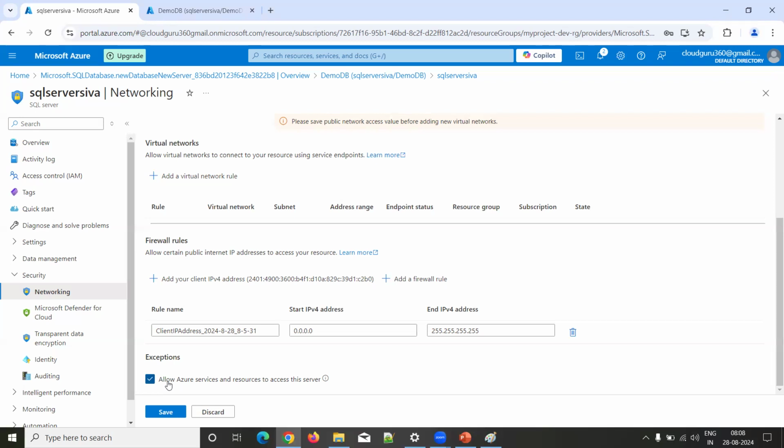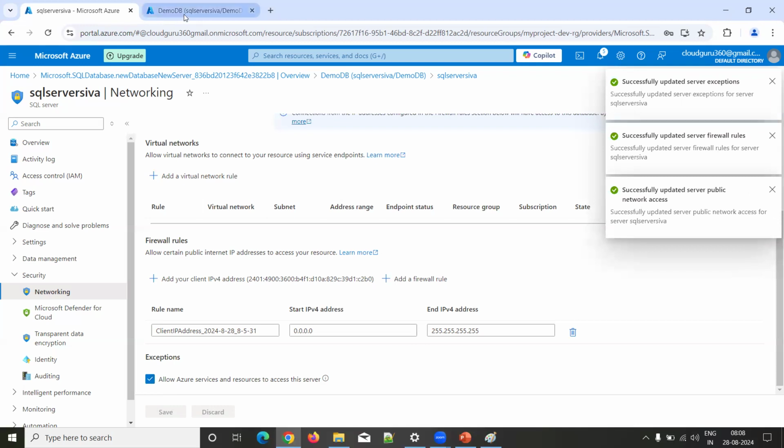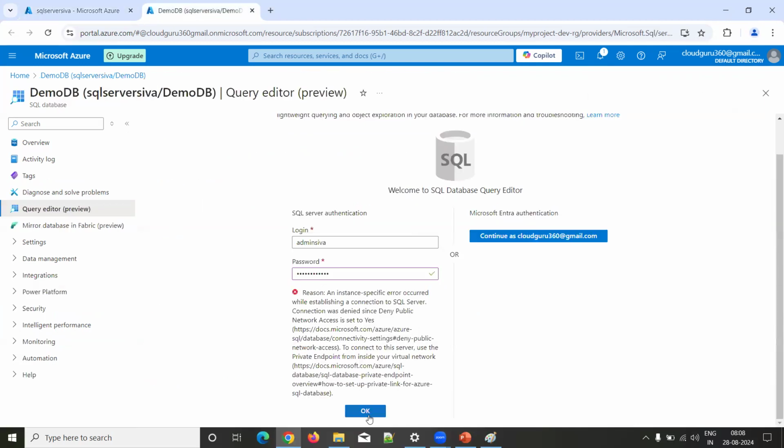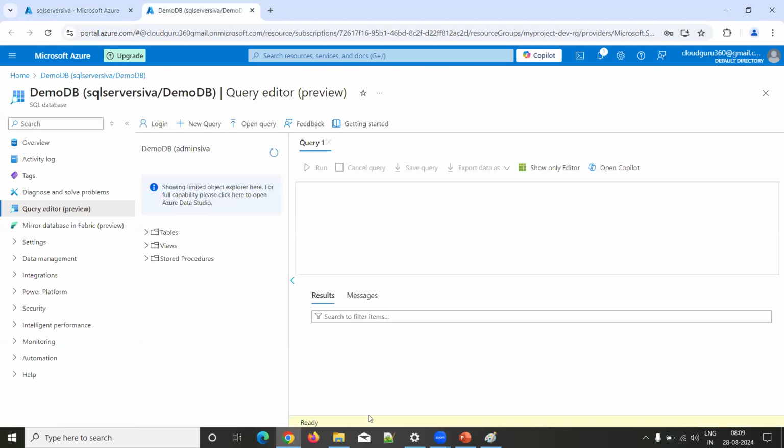So the first thing you have to check is this firewall setting, whether this IP address and this exception are enabled or not. If you are not able to access your database, the first thing you have to do is this, right? Fine. Now I have added everything. Click save. Now let's come to the query editor window. This time I'm trying to access, that means I'm trying to log in. Yes, I'm able to log in now.